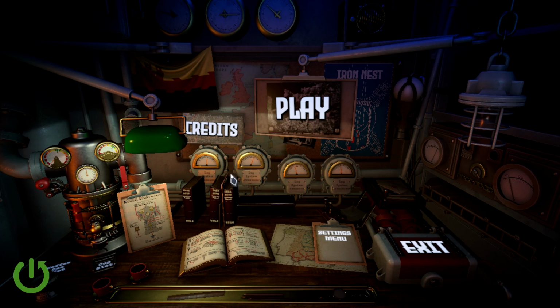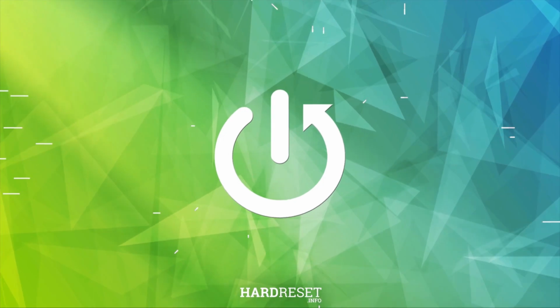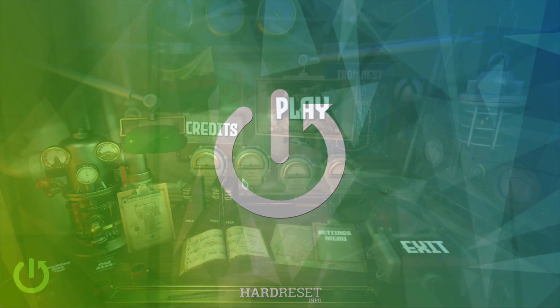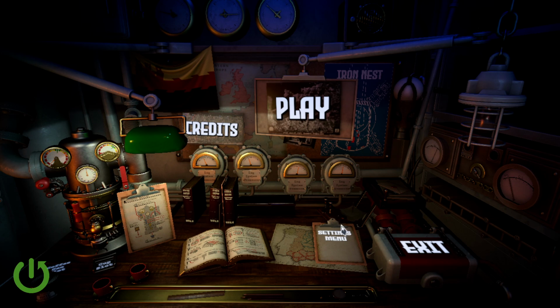Hello everyone, today I'll show you how to change the shadow resolution quality in Iron Nest. Let's begin by opening the settings menu.